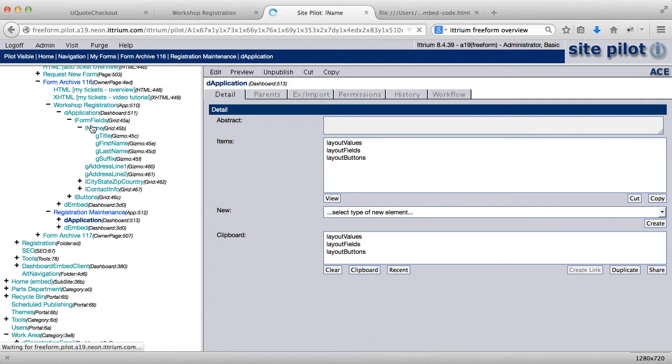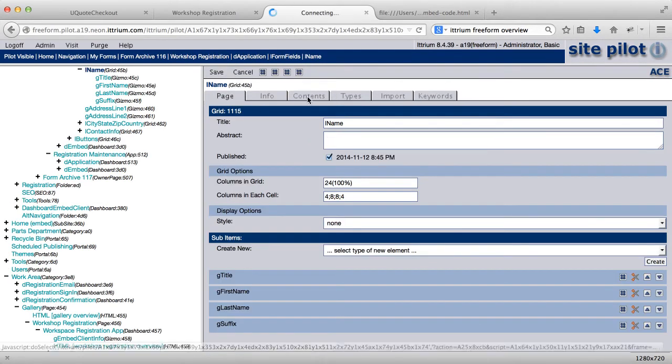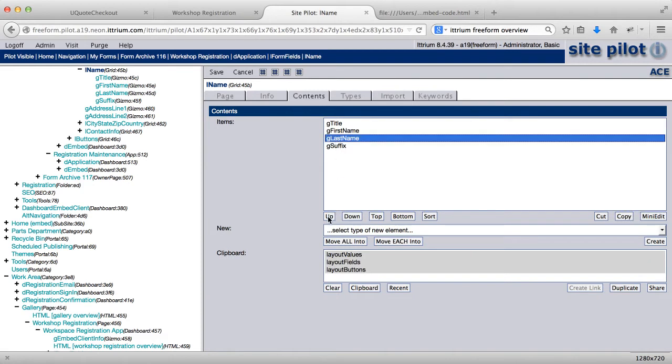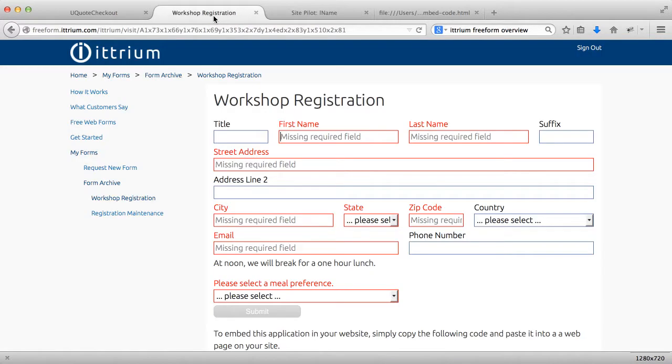So if I want to make a simple change, I can come into my system, I can edit a section of the site, and I can say, you know what, I want last name before first name. And I can make a change, and now I've made a live change to my application. I can come back and refresh this information, and here you go, last name, first name.